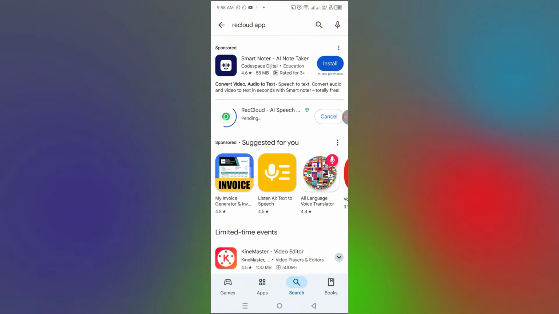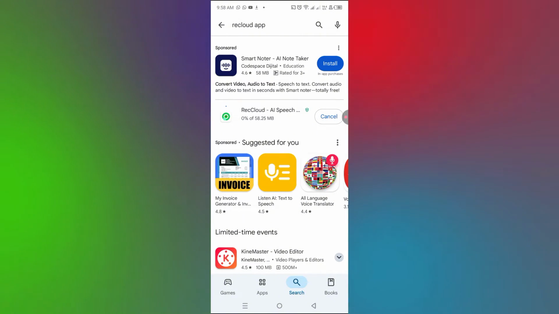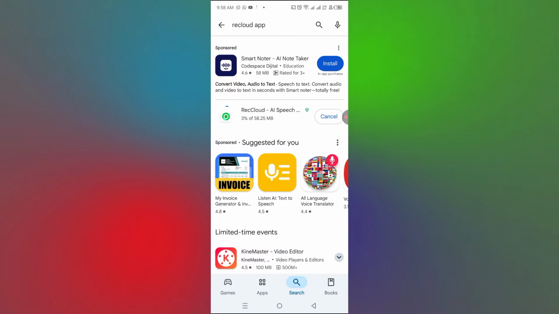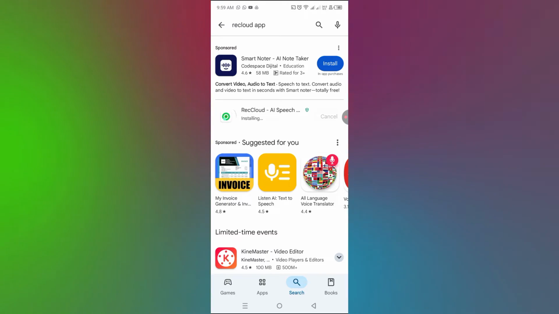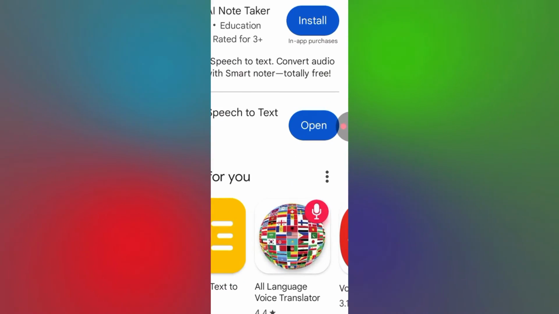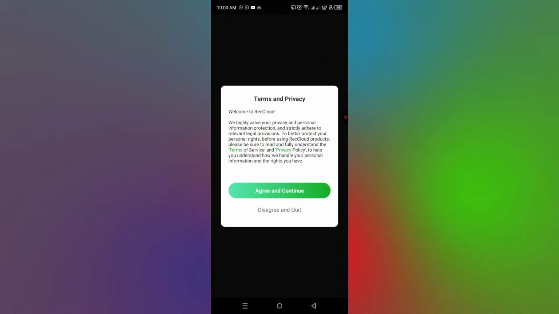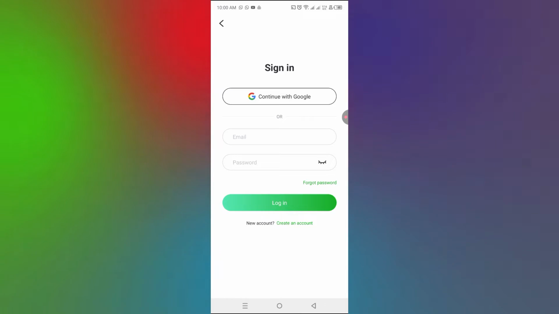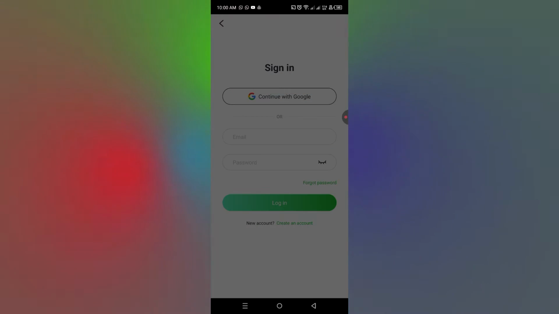So now it is installing. Let's give it some seconds to finish the installation. It's not a big size, it's just 58 megabytes. Okay, and you can see right now it has finished downloading. It is installing. All right, so it has just finished the installation. We can just click on open to kickstart this particular app. Let's accept and continue. So you have to log in with your Gmail account, of course, or with your email and password.